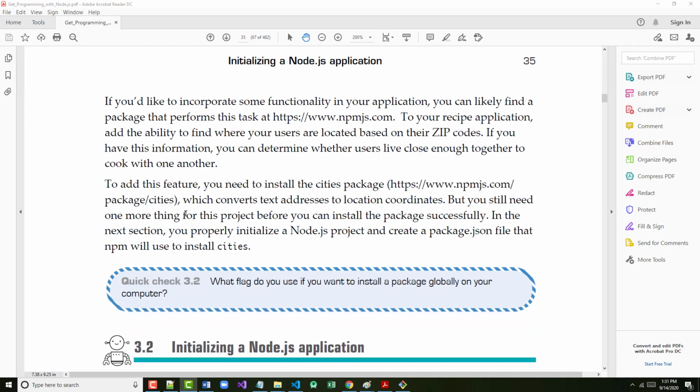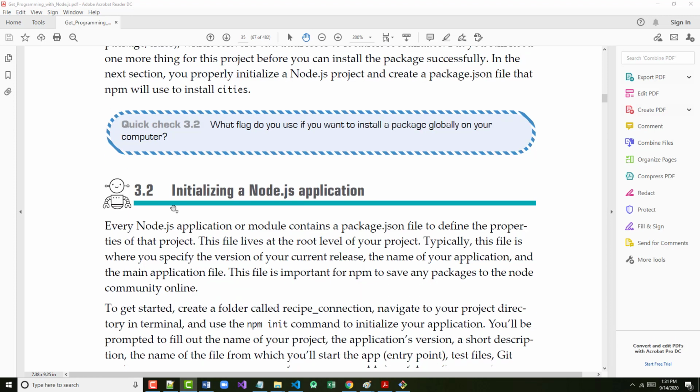As they mention at the top of page 35, if you'd like to incorporate some functionality into your application, you can likely find a package that performs whatever it is you want it to do at npm-js.com. All right.